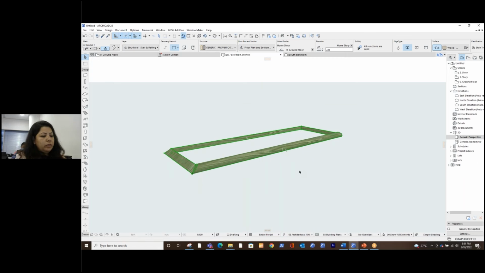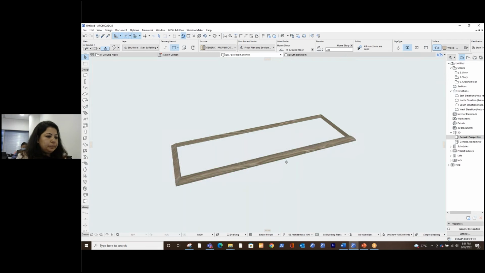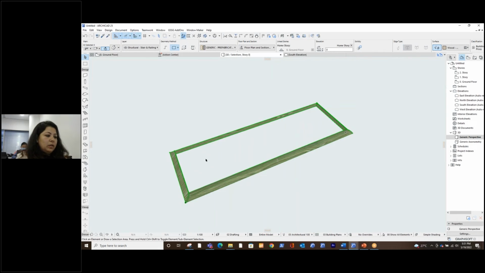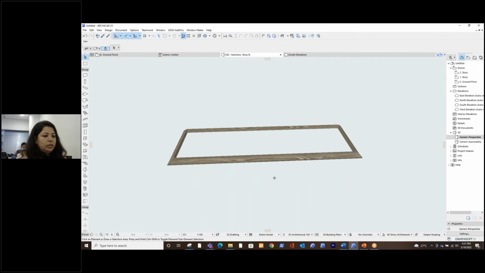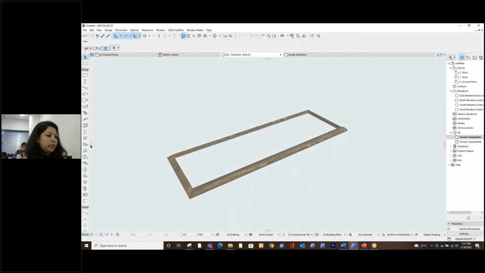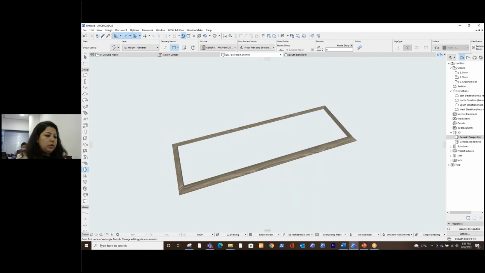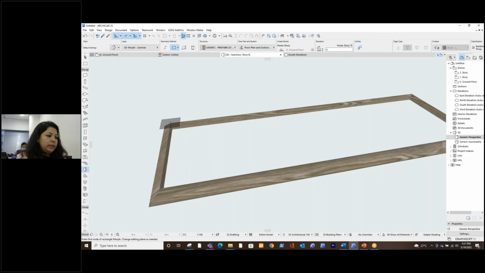Okay, so there you go. You have the void there now. Now, I have already created the boundary. So I'm going to pick up the morph tool one more time, and I'm going to create another morph on top of this, a plain surface first.